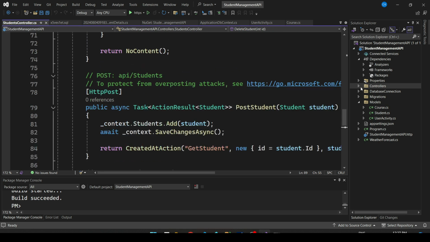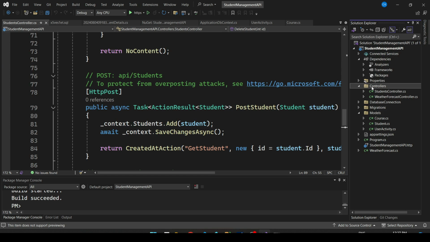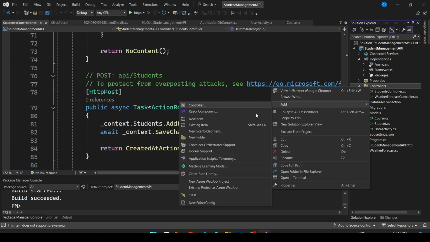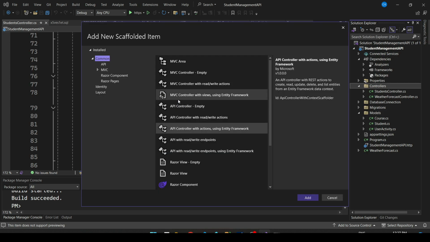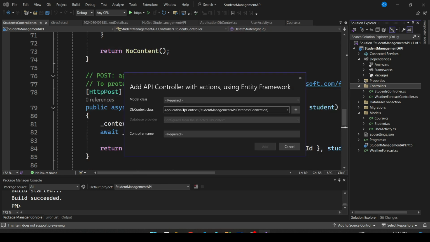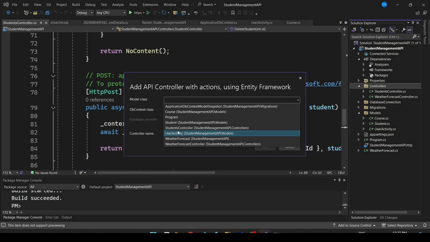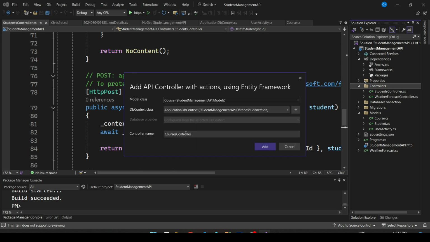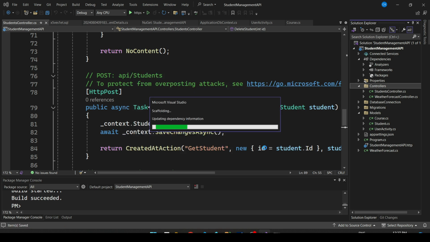So let's create another controller. I'm going to create another controller for the courses. The same thing, new scaffolded item, then API controllers with action using Entity Framework Core. Then here, I'll also choose our model class, which is courses. Then this will be our course name. So if I just add, we are going to create another scaffolded item, that is the controller with all those particular endpoints. So then we should now be able to test our API.